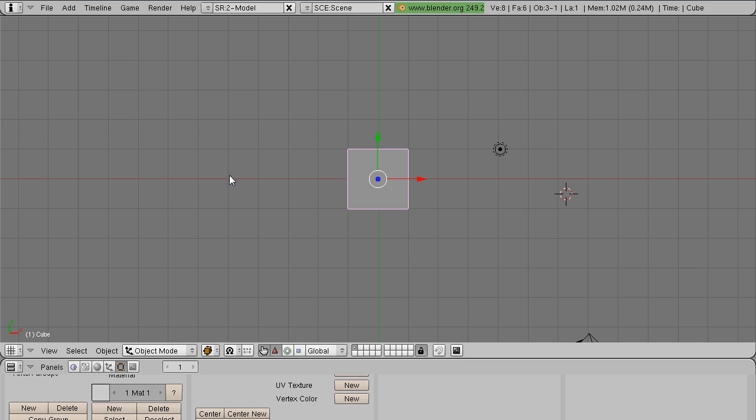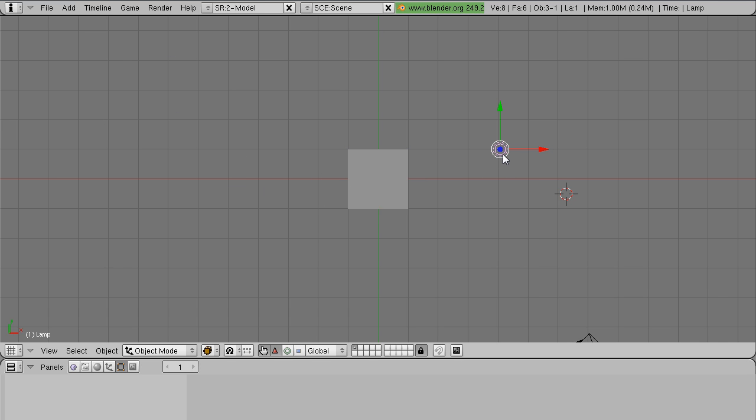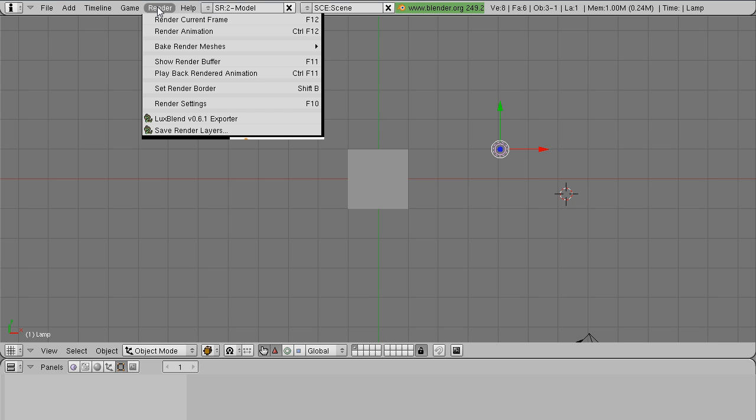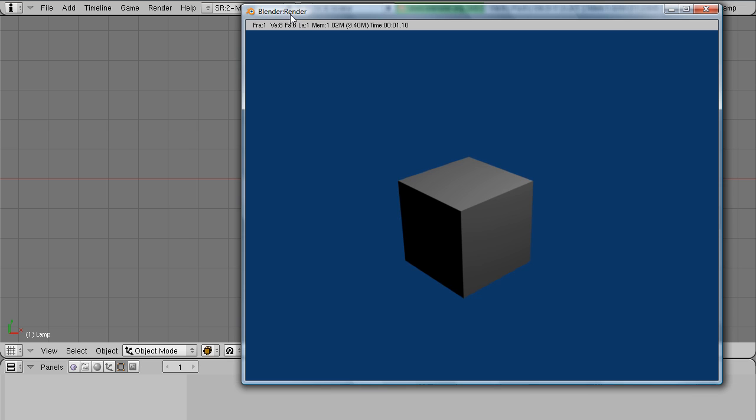This little guy right here is a lamp for rendering. Rendering's under here. Forgot to explain this menu. Basically, you just render the current frame, which gives you a final look of what's currently on our scene, which is this cube there with the blue background.